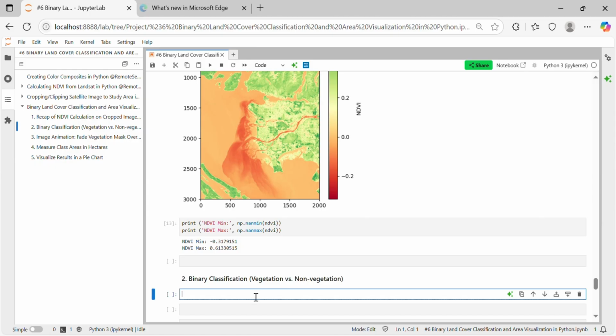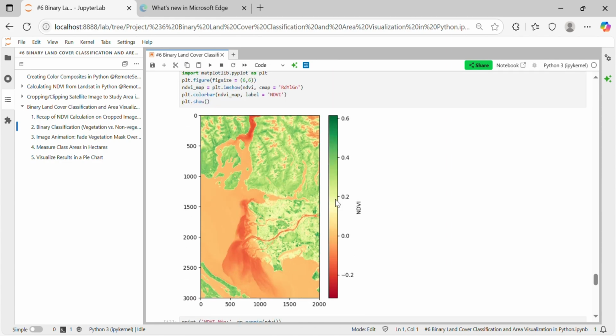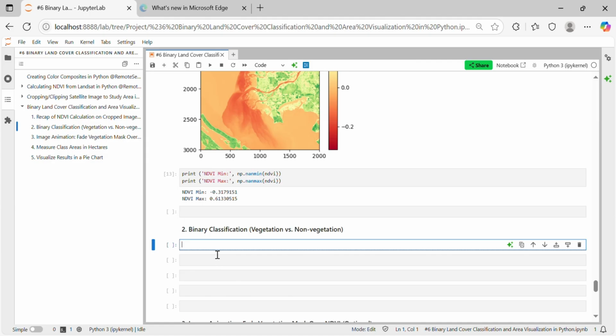I think I will go with 0.2, since our minimum is minus 0.3 and maximum is 0.6. And looking at this map, I can see that anything above 0.2 looks more like vegetation, and anything below that threshold shouldn't be vegetation. So I'm going to select 0.2 as my threshold to distinguish between vegetation and non-vegetation. I'm also curious to know what threshold you're going to use for your own study area, so please share with us in the comment section.